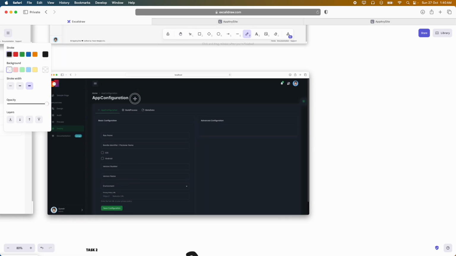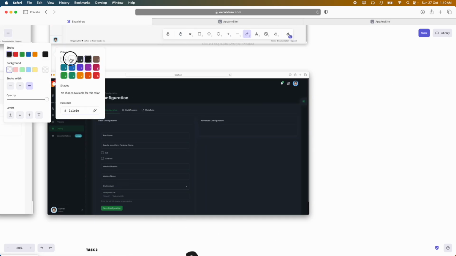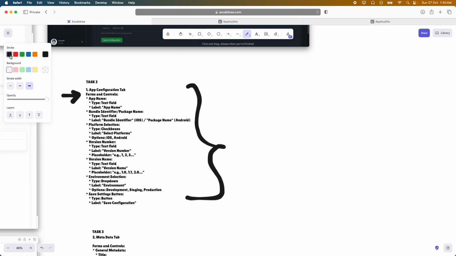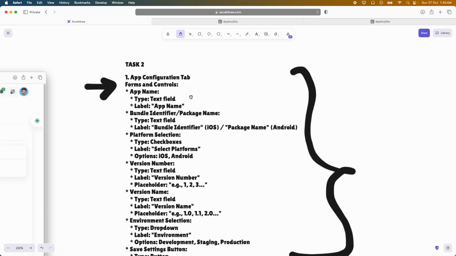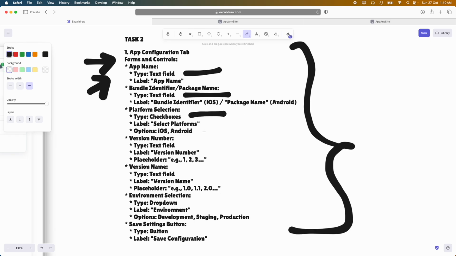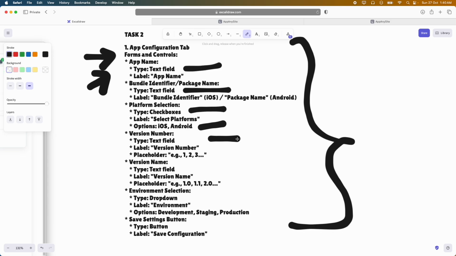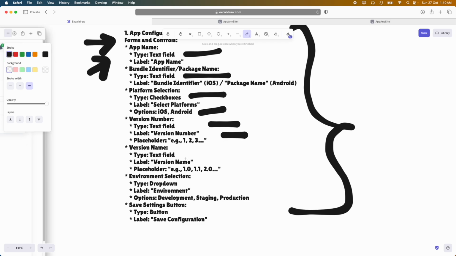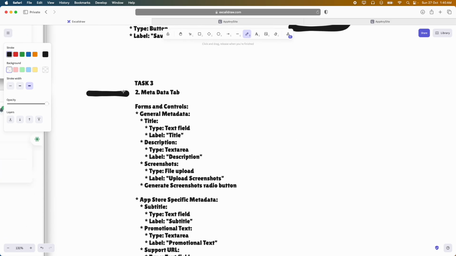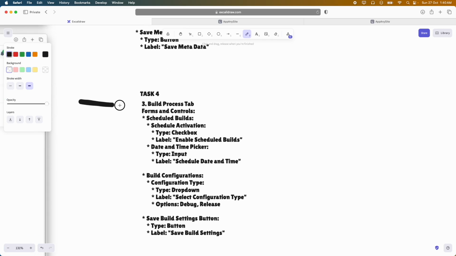If you see here, we have this build process. Wait, let me change my stroke color. So we have this build process, we have this metadata. What we had given here is, in the app configuration tab, we need a form element, that is app name. Basically we need a text field for the bundle identifier, checkboxes for selecting platforms, that is iOS and Android, and a text field to write the version number, like that. We have written the type, the label, and the placeholder. In the same way, we have to implement the metadata tab and the build process tab.